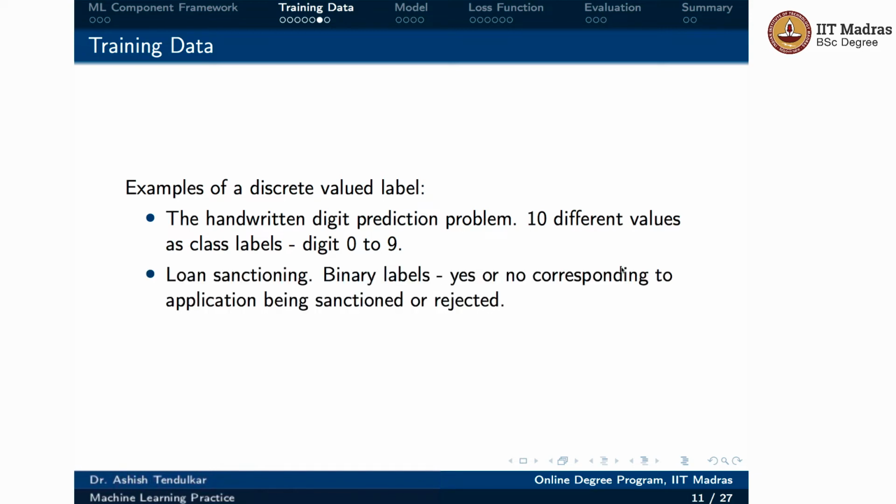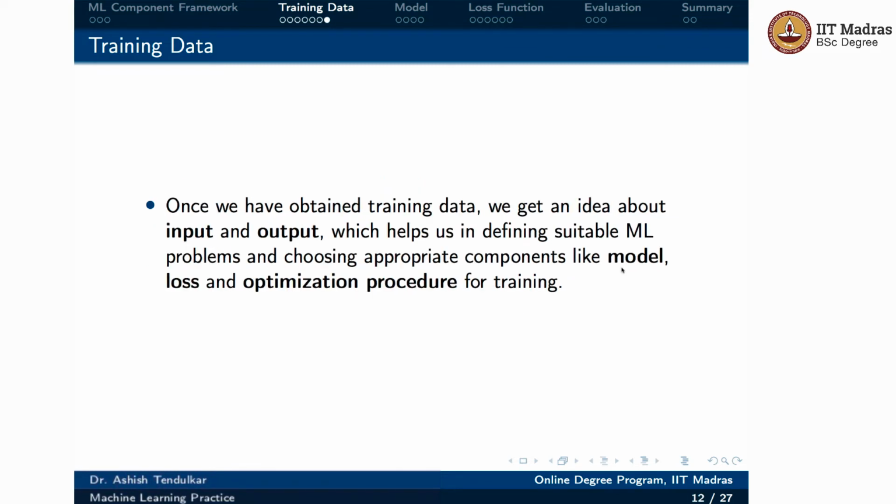If we take another example that we studied in the very first video of this course, which was loan sanctioning, we said that banks use machine learning for determining whether to give a loan or not. So for loan sanctioning, we have a binary label. A loan is either given or not given. There are two labels, 0 for loan not sanctioned and 1 whenever the loan is sanctioned, or yes or no. So there are essentially two labels. Once we have obtained training data, we get an idea about what the input and the output are.